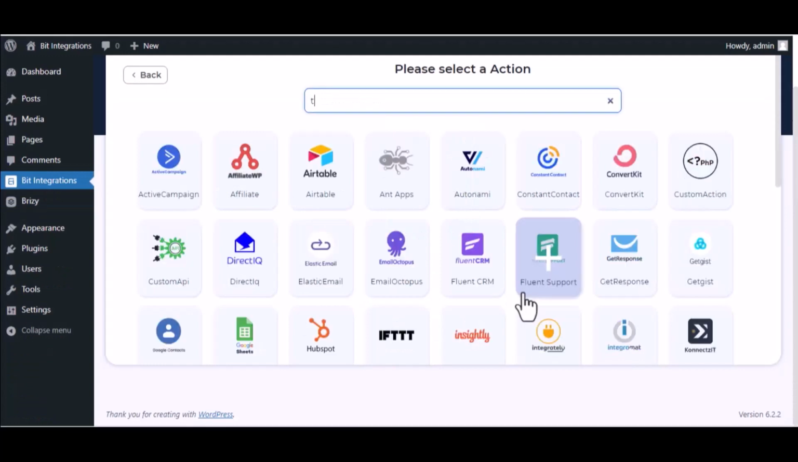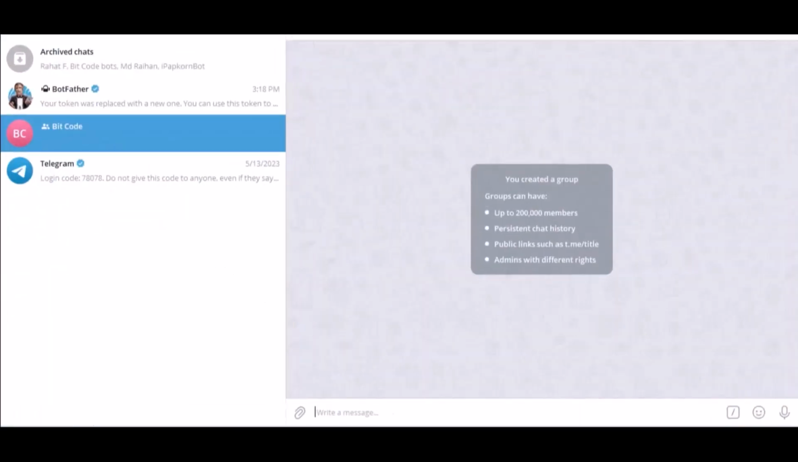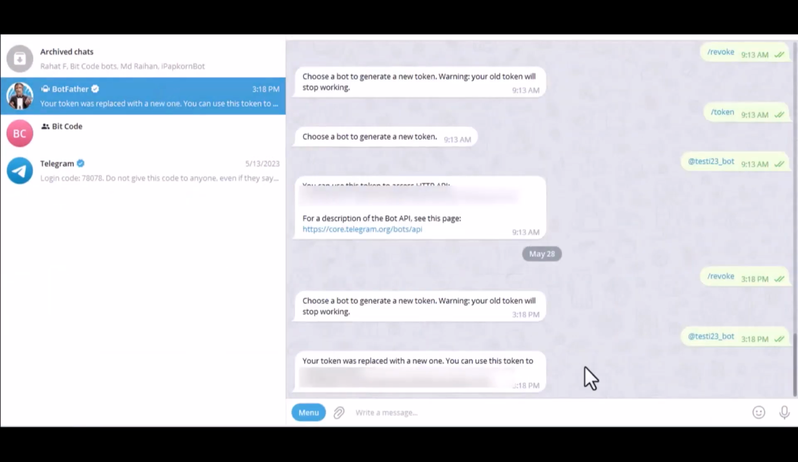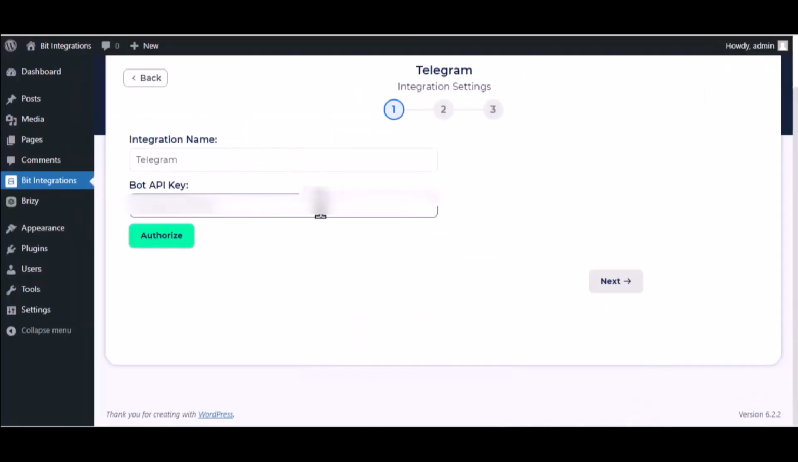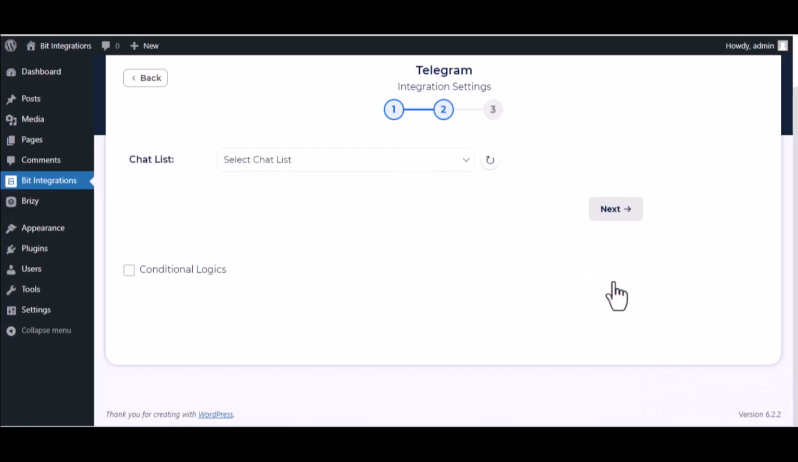Now here, search and select Telegram. Give it a meaningful integration name. To get the bot API key, please visit your Telegram BotFather. Copy the token and paste it here. Authorize it. Authorization is successful. Click Next.